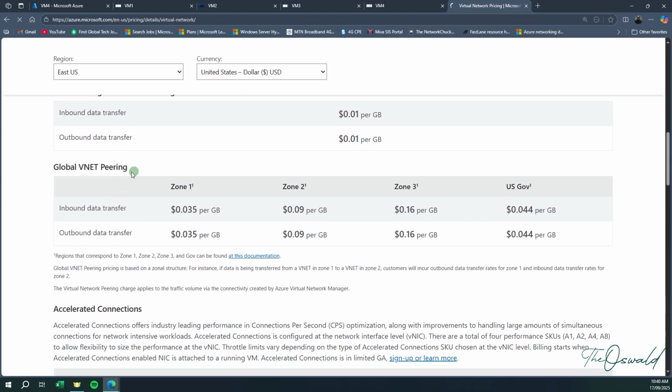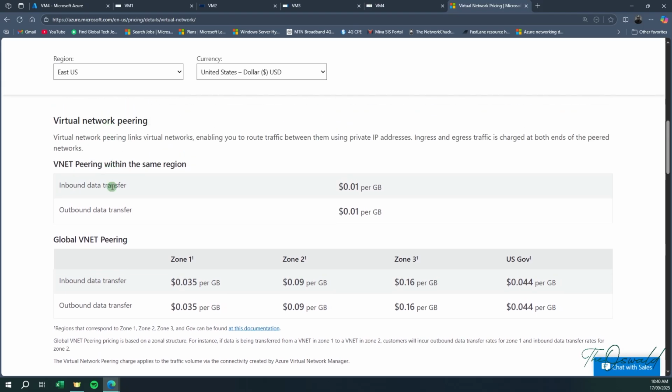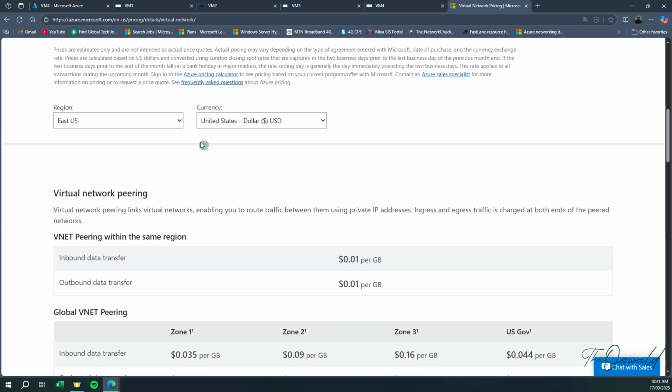So for VNet pairing and global VNet pairing, this is the cost. Zone 1, Zone 2, Zone 3 just tells you the detail you want to know. Inbound data traffic, outbound data traffic. You see, this is for the same region, and this is how much is being charged. In a different region entirely, as global VNet pairing, this is the cost. So you get to see that.